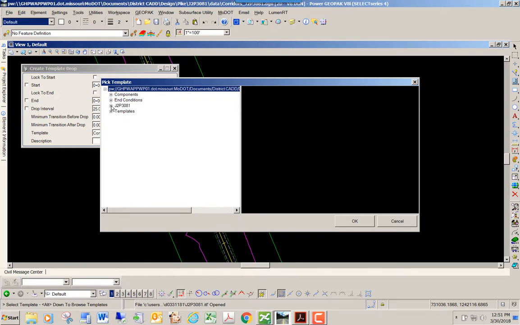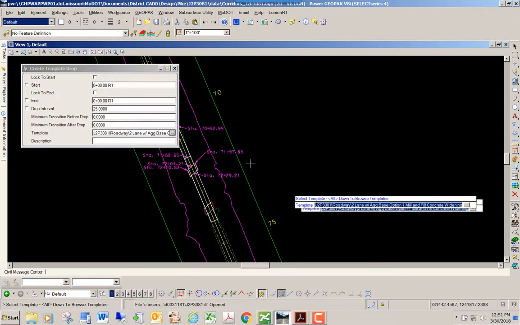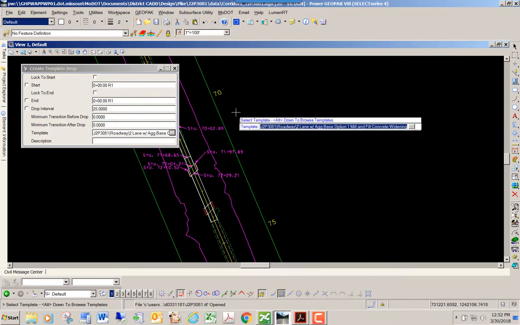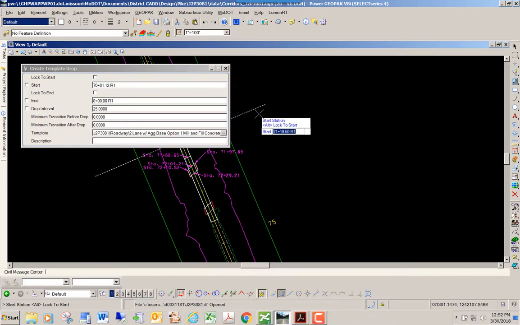We're going to go to the J2P 3081 folder. We're going to go to roadway, and we're going to select the 2-lane with ag base option 1 mill and fill concrete widening. Okay. And we'll accept that. Now it's asking for the location where we want to place this.